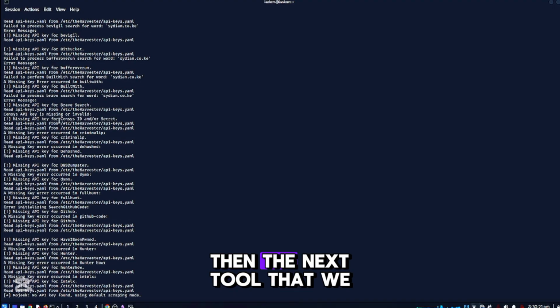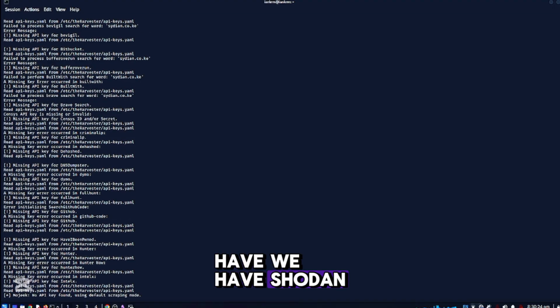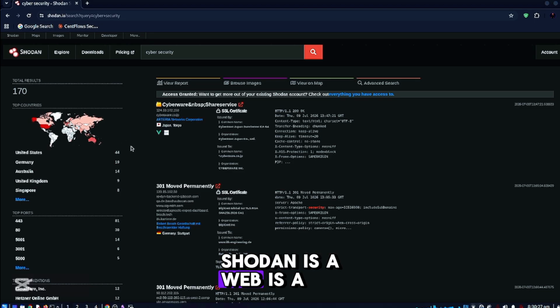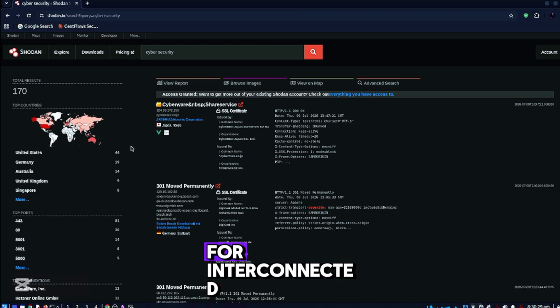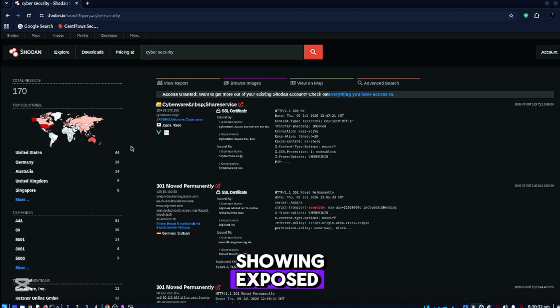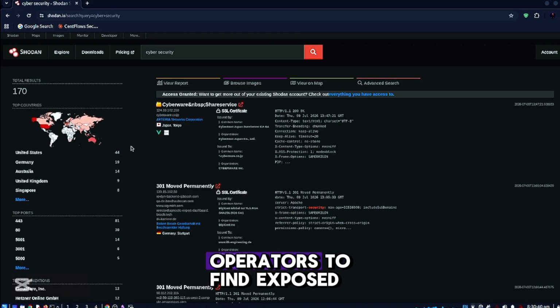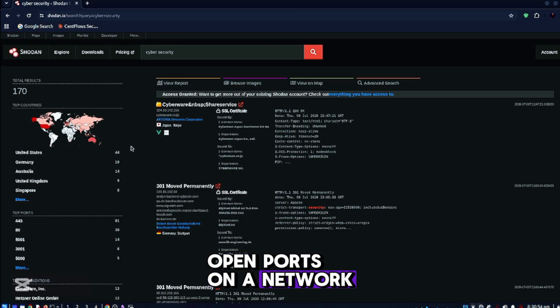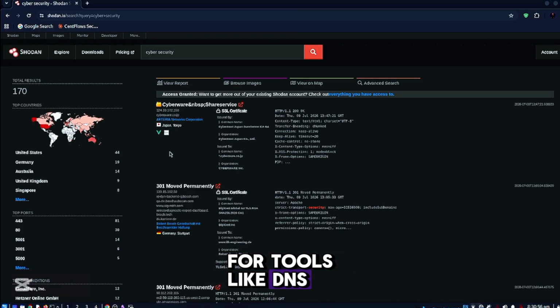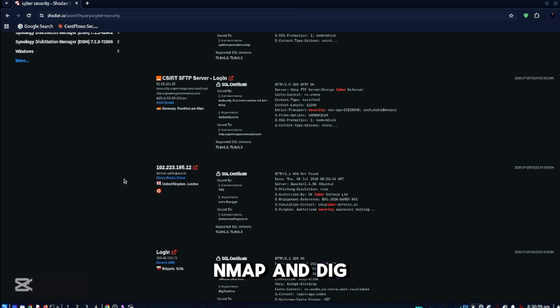So this is it. And then the next tool that we have is Shodan. Shodan is a web tool, and it's a search engine for interconnected devices, showing exposed servers, cameras, and industrial systems. And we have Google Dorking as well, using specific search operators to find exposed files or admin panels. And for active recon, we have Nmap, which we already covered before, where you scan for open ports on a network. We have DNS enumeration with tools like DNSenum and dig.